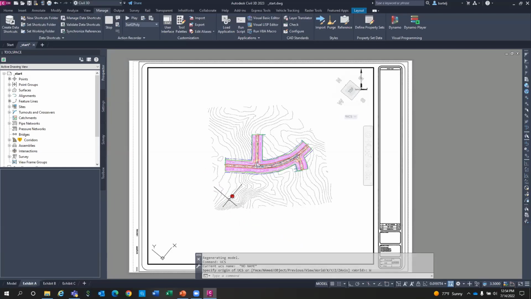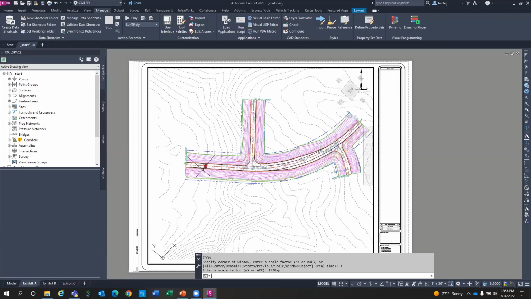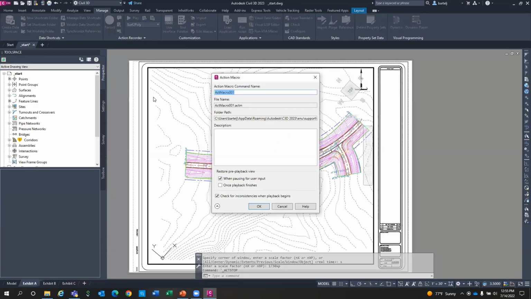Now my crosshairs will be on an angle, but my system will still function the exact same way that it was working before. Last thing I want to do is set my scale. I'm going to hit Z for zoom. I'm going to hit S for scale, and we'll say 1/30XP for 1 to 30 scale. We'll hit enter. It zooms up to that. We'll stop. I'll call this rotate view.